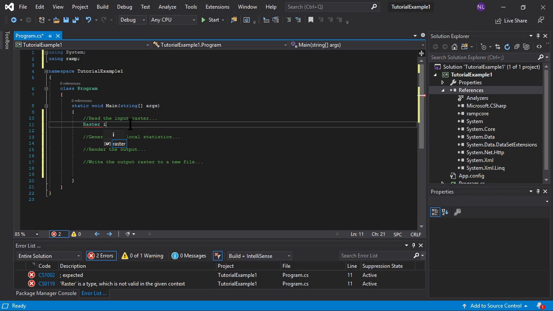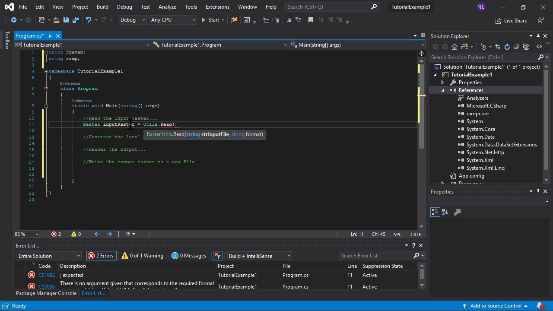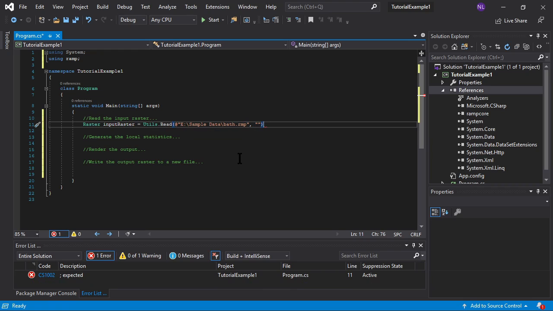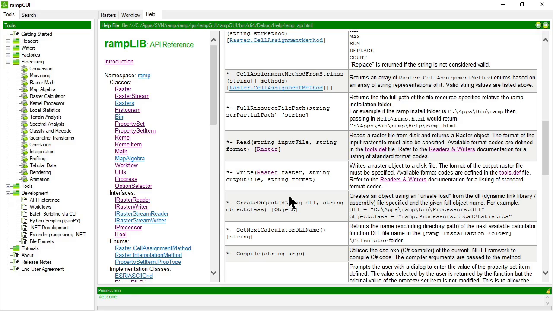So raster, and we'll call it input raster, equals utils.read. And now we just need to specify the location of that file. So let's say sample data, and let's just call it bathy.rmp. Now it also wants to know the format, okay, and that's a string. So let's go back and have a look at the documentation and see what we need to put in here. So, string input file, string format.